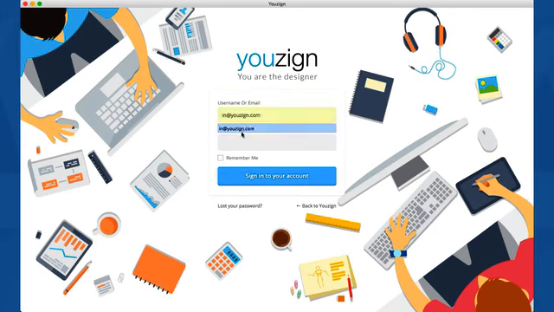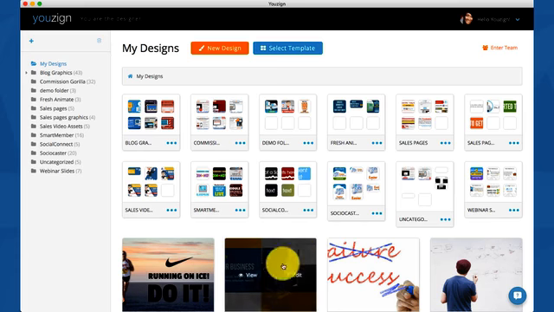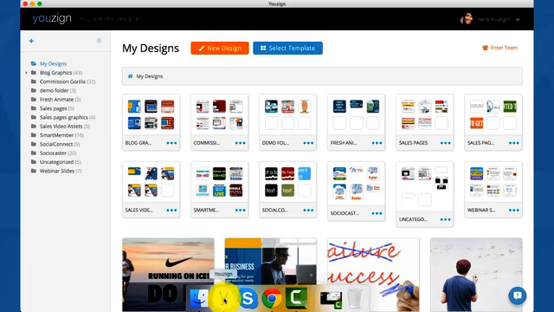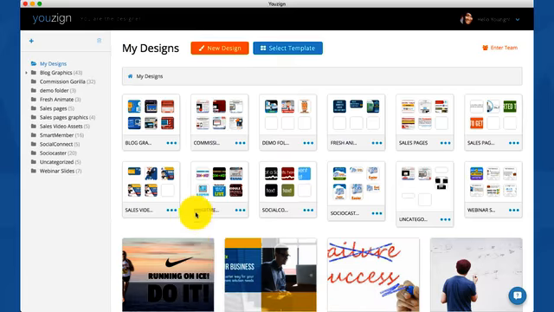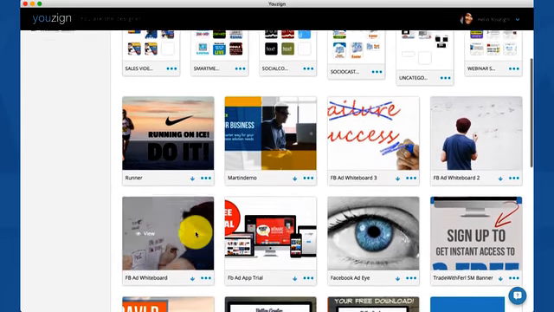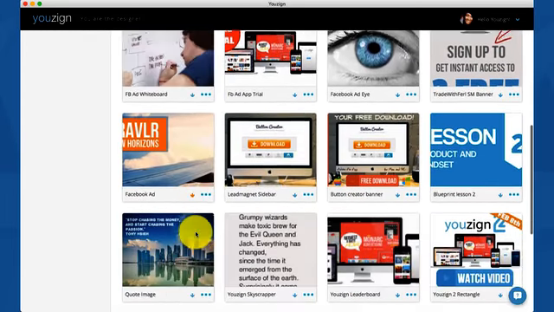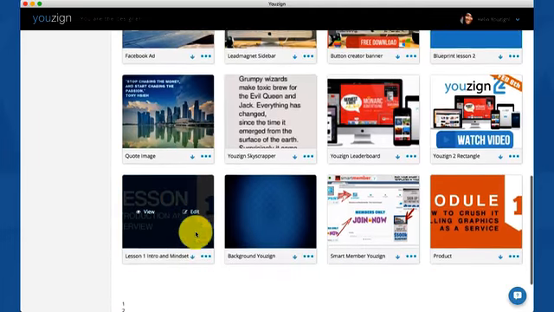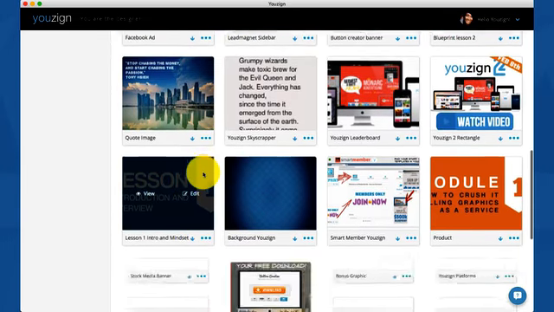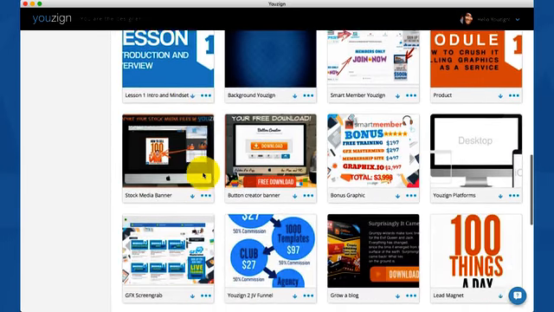Alright, so I'm just going to log into my YouzigN account here. This is my own personal account, so you'll see I already have a lot of designs with you. As you can see, I'm using the desktop version here on Mac OS. So this is my dashboard where I have access to all the designs that I have saved over time and created in YouzigN.